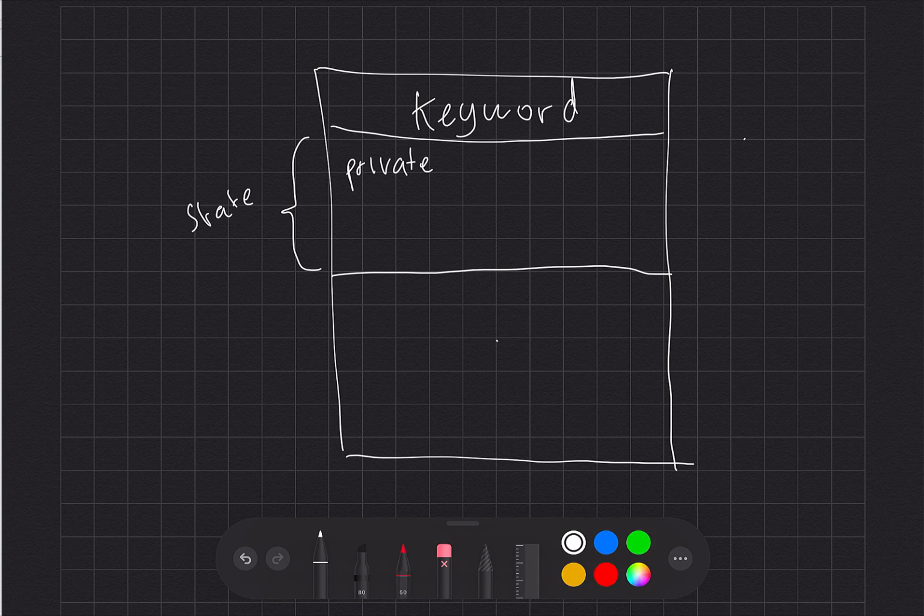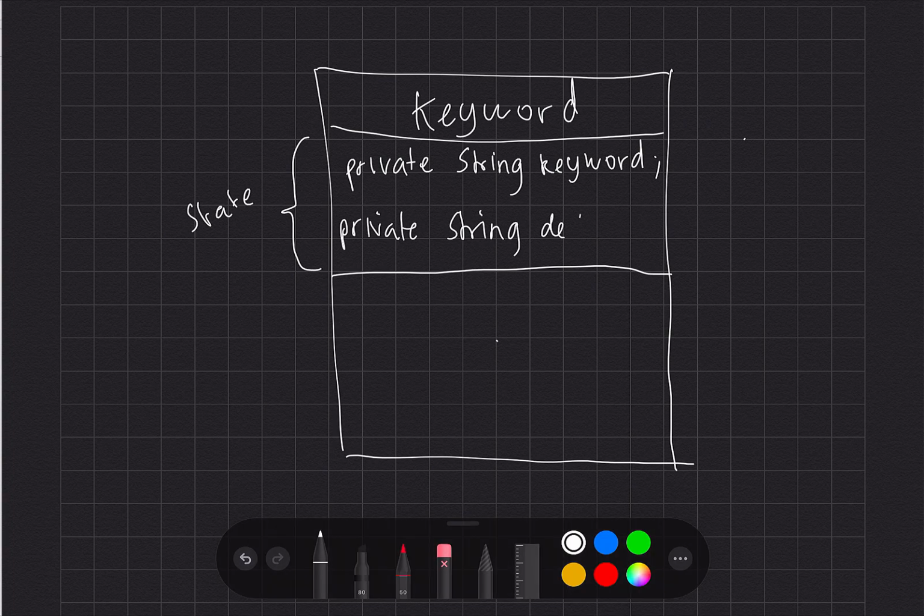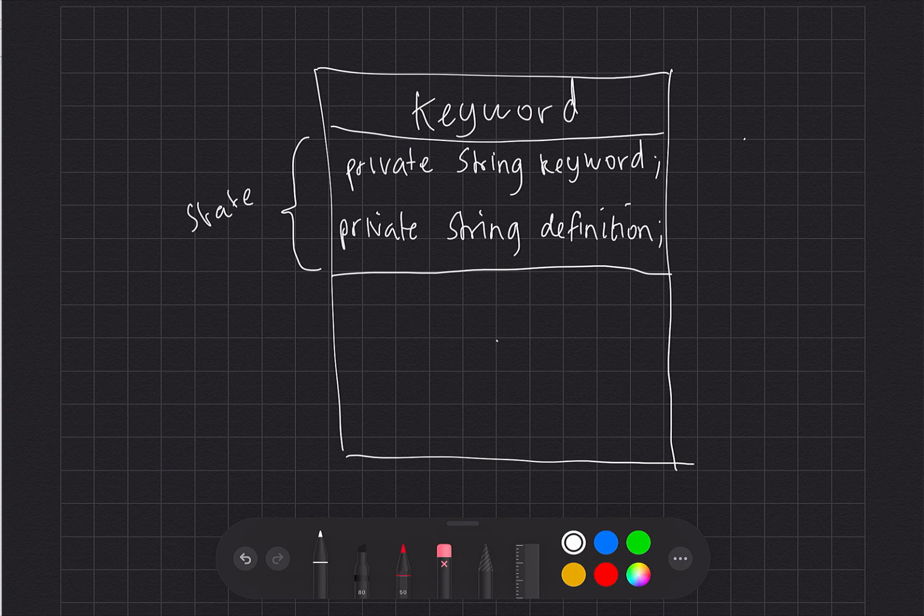So these are all going to be kept private, and we'll talk about that later on, maybe in another video. But it's going to have private String, and this is going to be keyword. The one thing that our keyword class is going to know is the keyword that it's being used to store. And then the other thing that our class would know, again a String, would be the definition. So there are two things that our keyword class knows: the keyword that it's storing and the definition of the keyword that it's been asked to store.